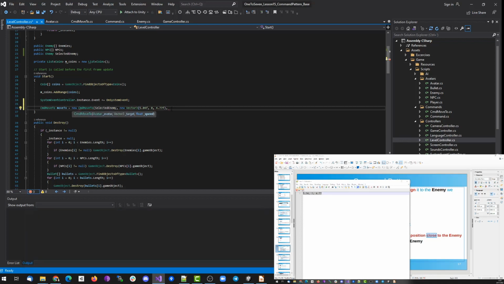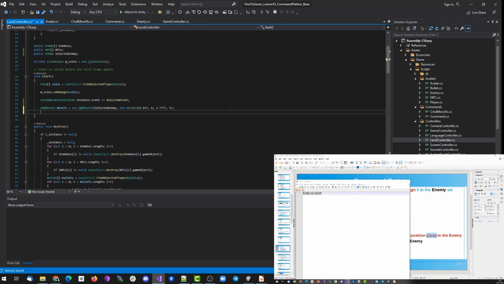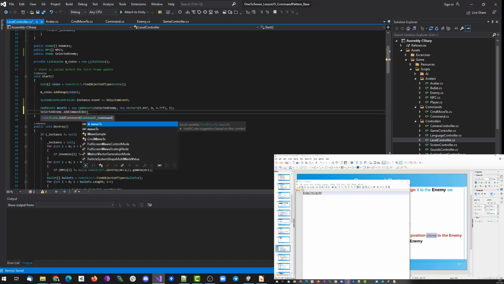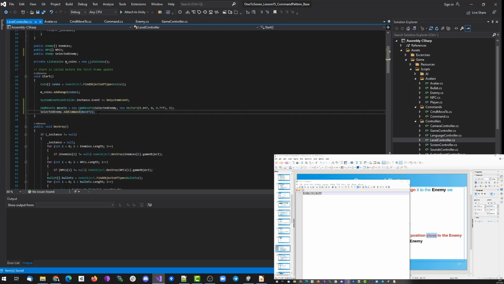And the speed, we are going to set a speed so it moves slowly to the target. Maybe a 5 would be enough. So we have created our command. The next thing that we need to do is just to assign this command to the enemy. To assign the command to the enemy, in the selected enemy, just add command, and you add the command as a parameter.